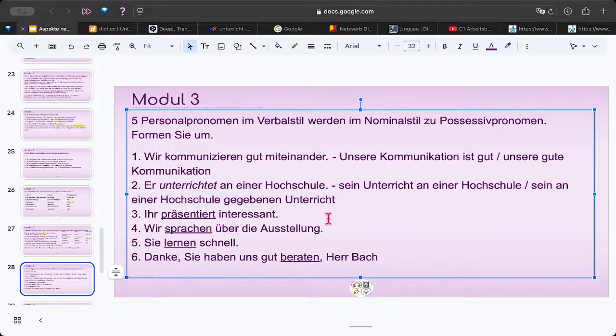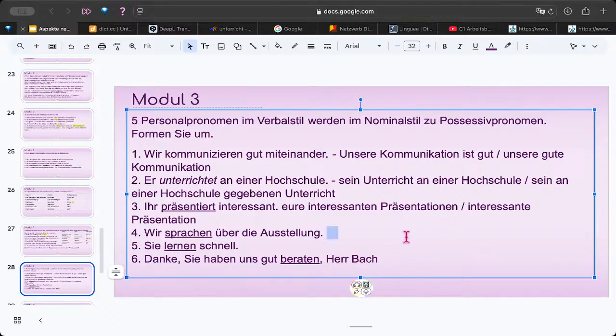Ihr präsentiert interessant. Okay. Eure Präsentationen, eure interessante Präsentation oder Präsentation, ich weiß nicht. It could be one, it could be interessant, ne? Oder interessante, wenn es nur eine Präsentation gibt. Ne? Wir sprachen über die Ausstellung. Unser Gespräch über die Ausstellung. Sie lernen schnell. Sie lernen. Okay.